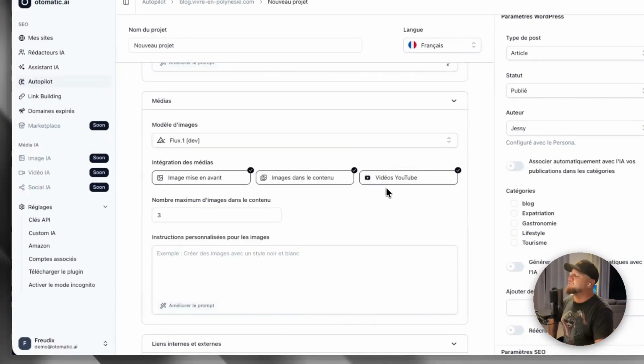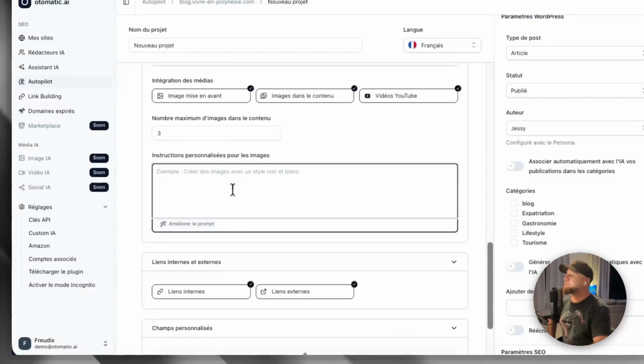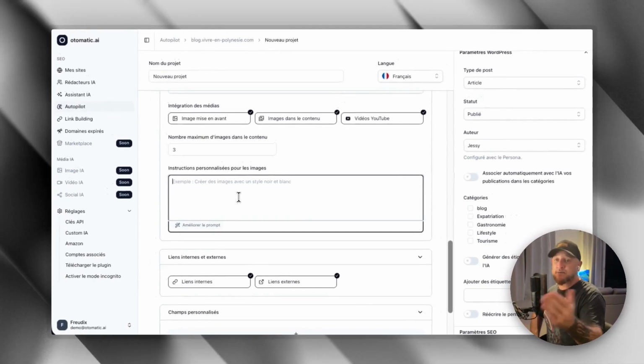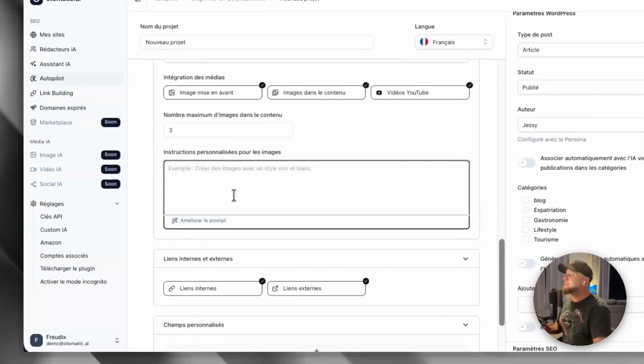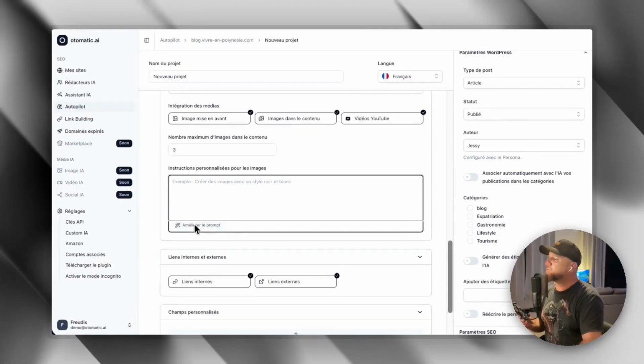YouTube videos, of course, if you want to display a related YouTube video. Instructions, also customizable for images. For example, if you want all your images in black and white, this is where you'll need to specify it. But obviously, each field comes with an improve the prompt option that lets you enter a prompt manually. And if needed, you can further improve it so that it fits a bit more into Automatic's pattern.